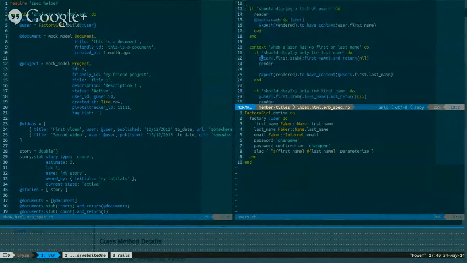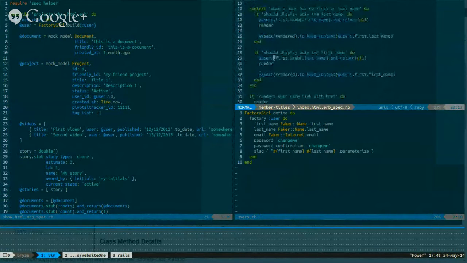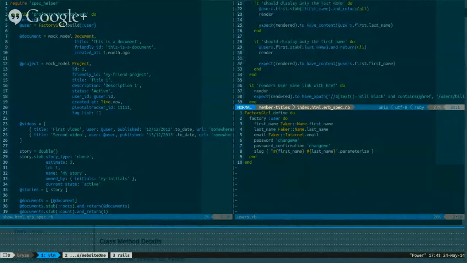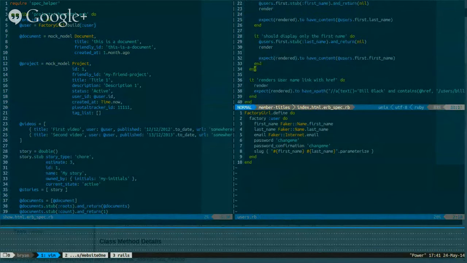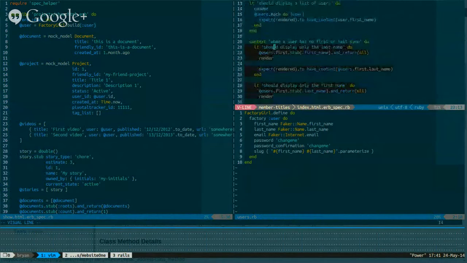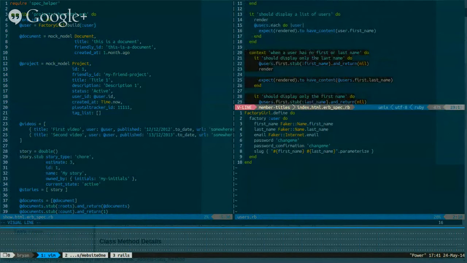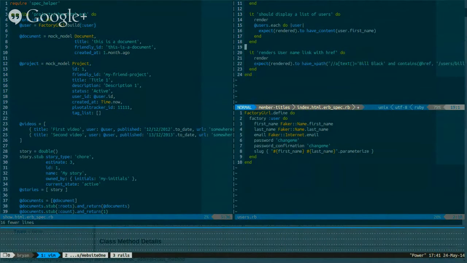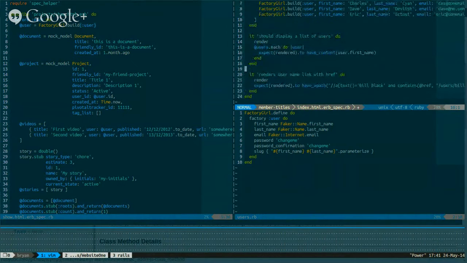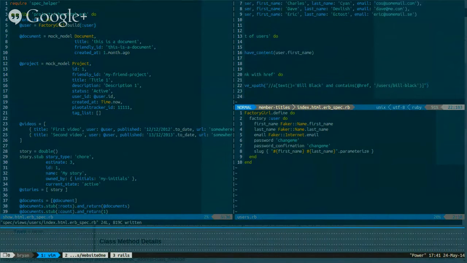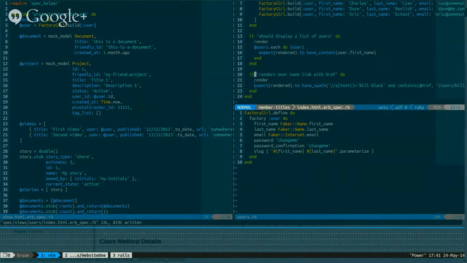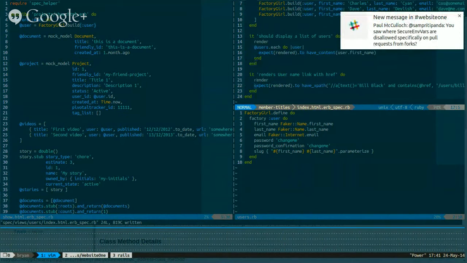Now, why is this being tested here? This shouldn't be tested here because this is already tested elsewhere. Whoa.